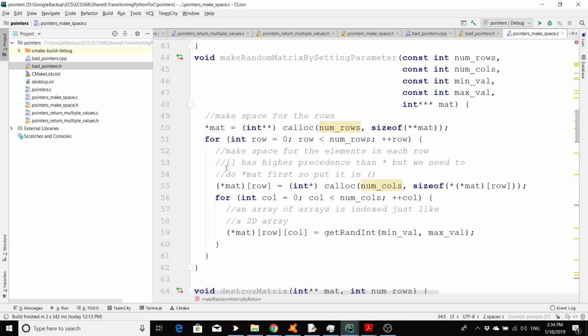Notice that when we're doing this, we need to actually go to that location in memory first and then index past it on line 55. But the brackets have higher precedence than the star operator. So we need to make sure that we enclose star mat in parentheses so that we do the dereference first before we do the indexing. I'll give you a drawing first to show you why that's important. And then the same thing is happening down here. I need to dereference mat first before I can do the indexing so they end up in the correct location in memory.